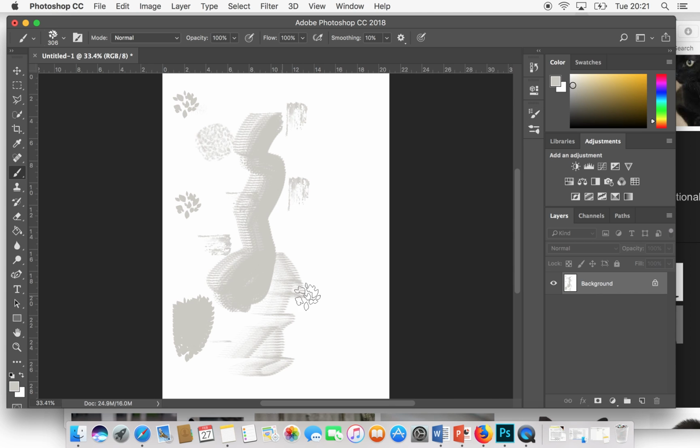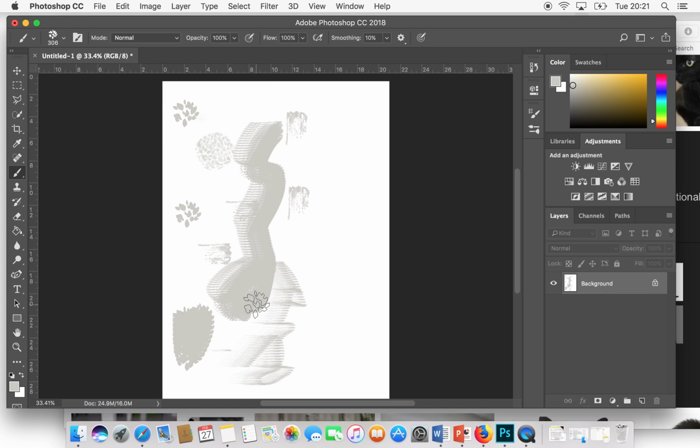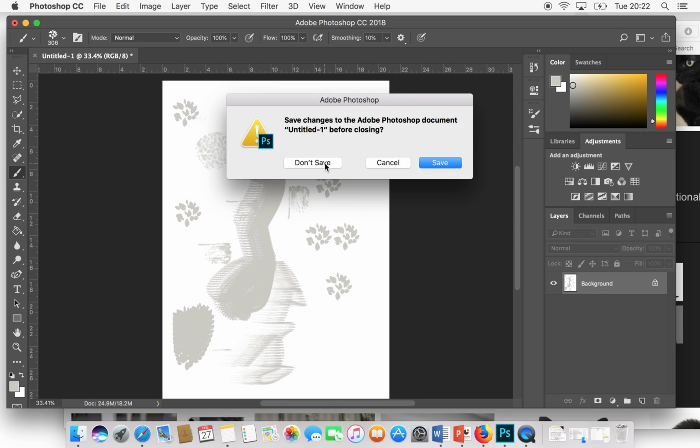So what I'm going to show you today is how to create your own brushes from an image, and then how you can use those brushes to make patterns or prints or draw on things and do different elements with it. So I'm going to get rid of this document here because we don't need it.